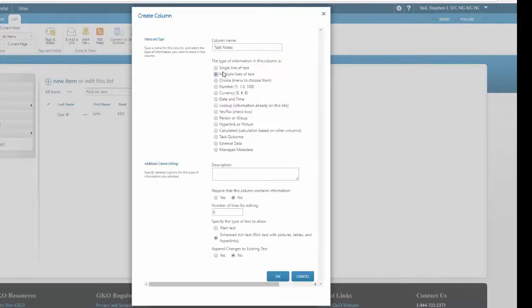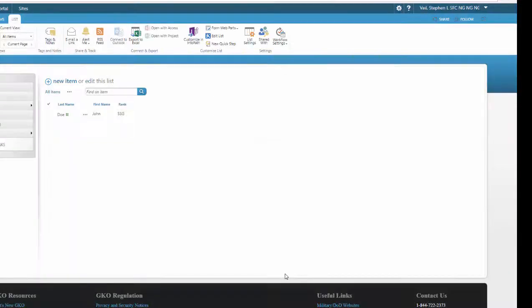and we can go to multiple lines of text. You've already seen how choice works. You can do numbers. You can also do currencies. You can have a date and time. Look up, where you can make a column where it looks up info from another list within this site. I'm not going to go into all those right now. I just wanted you to be aware of them. So I will put this notes one in there though. And okay. Yeah, there it is, task notes.